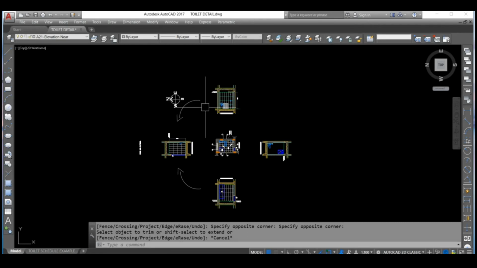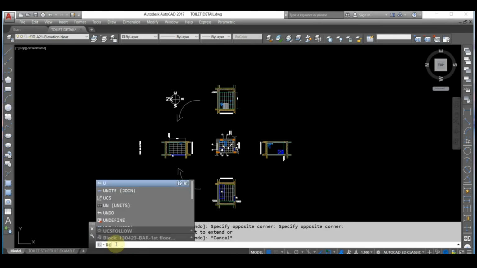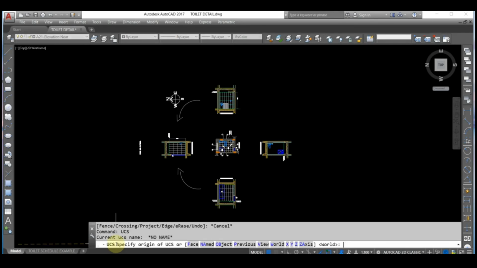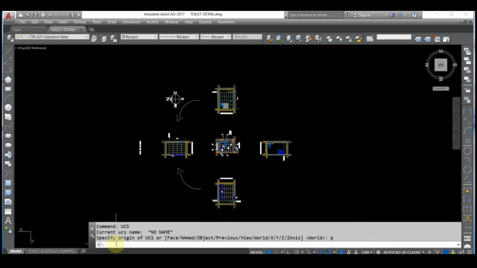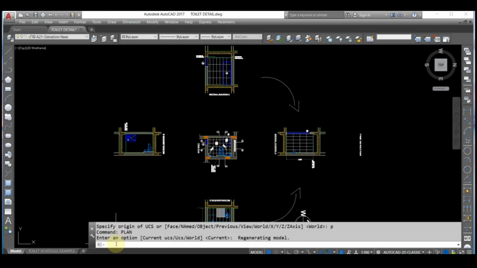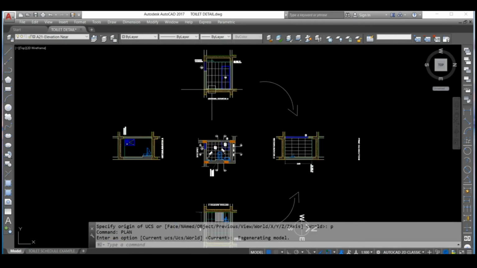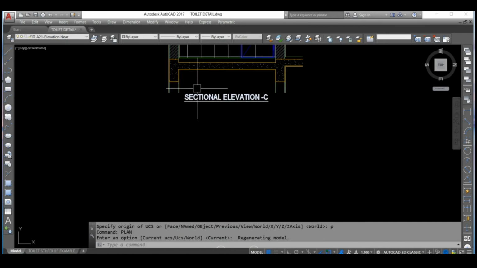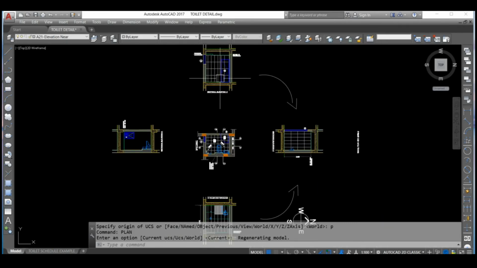Now let's see how to go back to previous UCS planes. Go to command, UCS, enter, P, enter. P means previous. Enter, plan, enter, enter. Now see, the previous plane changed. See, previously I worked in C section on the above. That one changed.